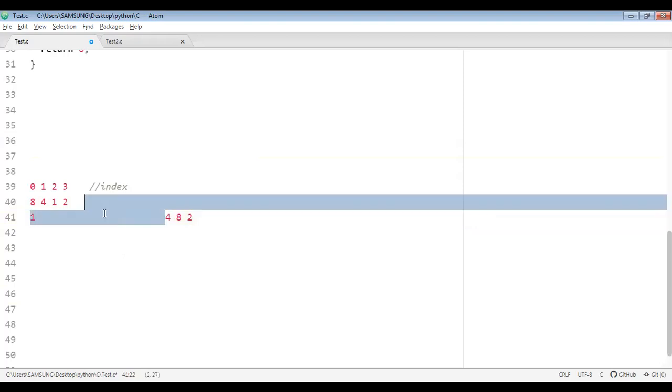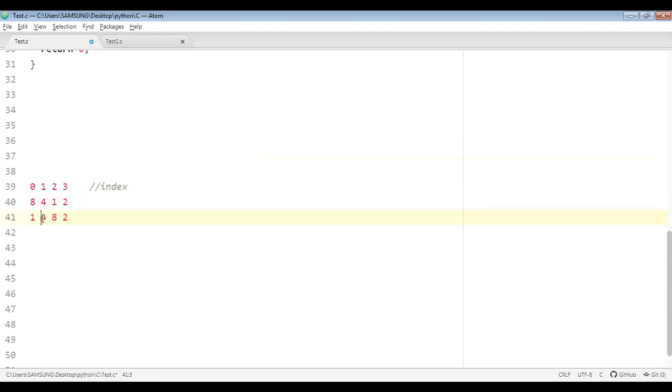Then I want to swap 2 and 4. Then 1, 2, 8, 4. Repeat: 1, 2, 4, 8. And I got a sorted array. And you can easily notice that the maximum is automatically placed in the final index, or in the final position.